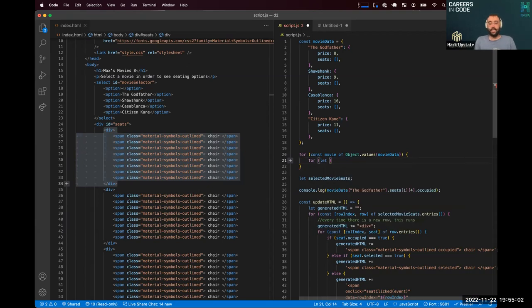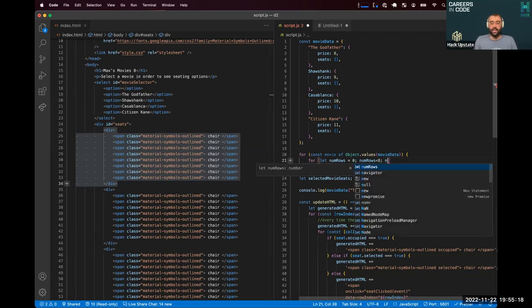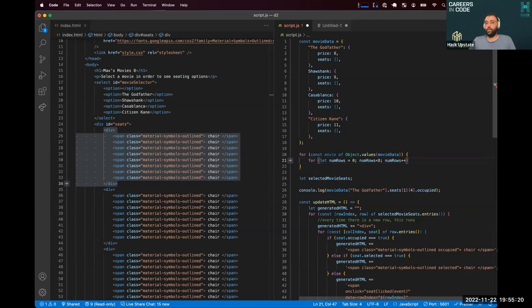We're going to say let numRows equal zero. And while numRows is less than eight, why less than eight? Because we start at zero. Take numRows and add one to it.